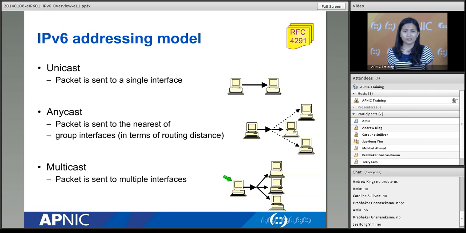Where do we use it? A lot of video streaming and webcasting functions and applications use multicast, and some audio and video conferencing tools as well.